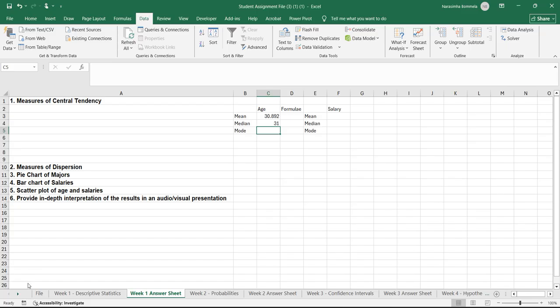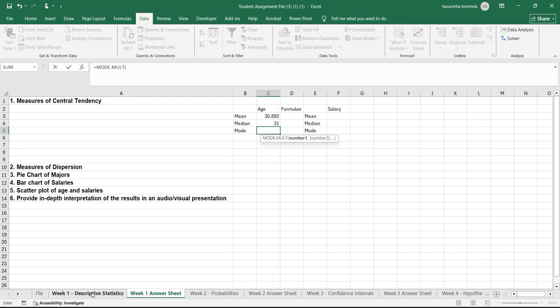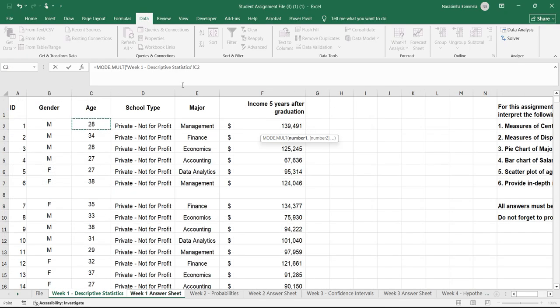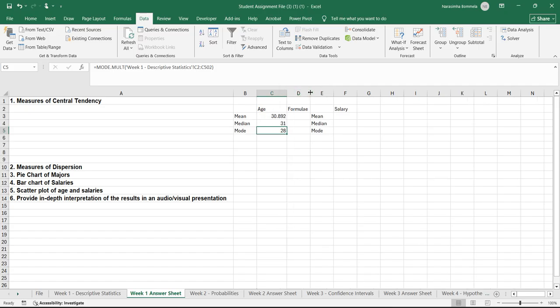Let me calculate the mode value. The mode value formula is equal to MODE.MULT, go inside, and C2 to C502. Just take the value and enter. These are the mean, median, and mode values, the measures of central tendency of the given data for the age factor.